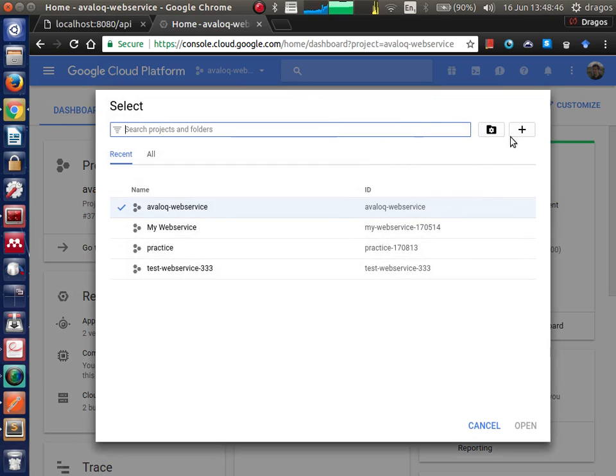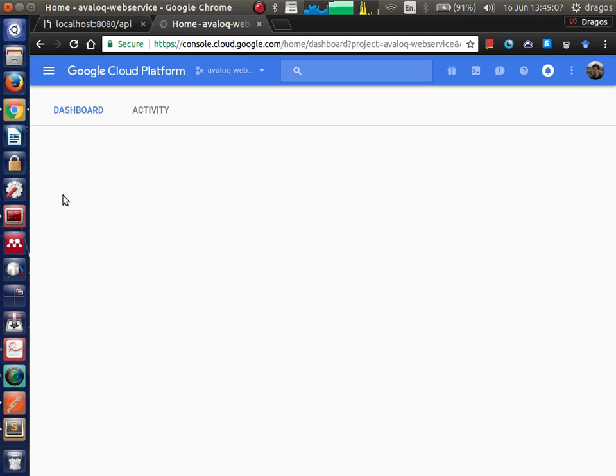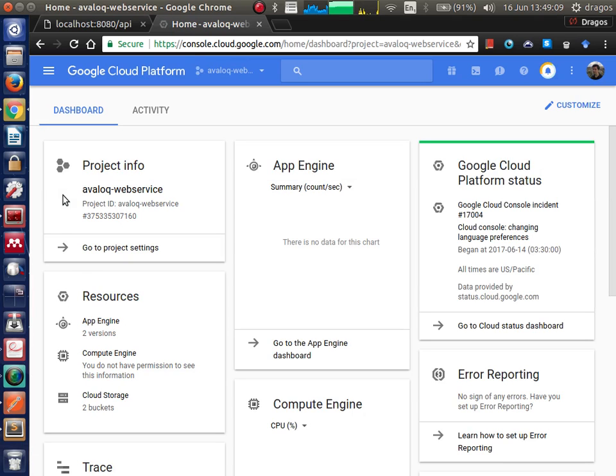And I go in my project. You can see I did a bit of practice beforehand. So I will create a new project so you can see that it's live. Let's call it cool Avaloq. It's not taken yet, so great. So these are unique project IDs on the Google Cloud Platform.